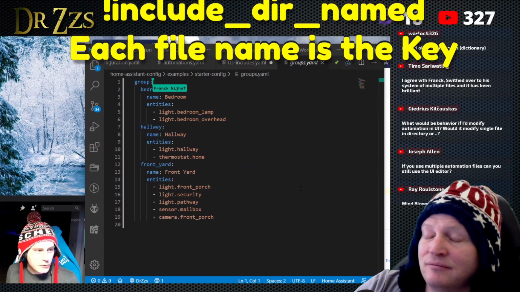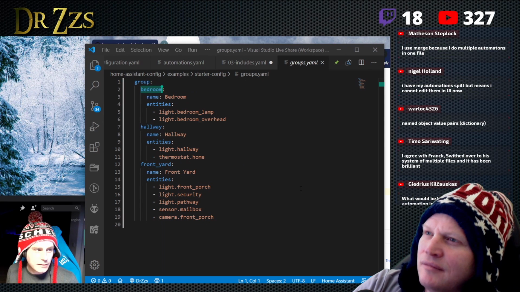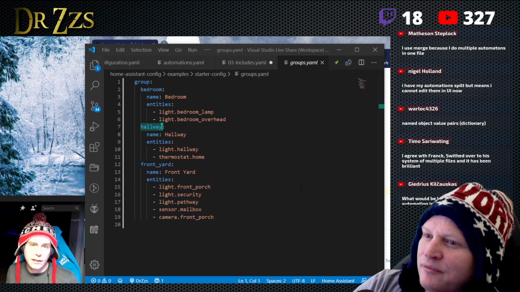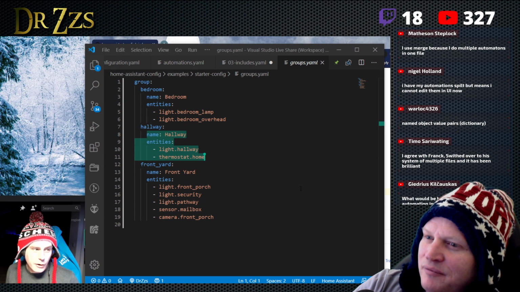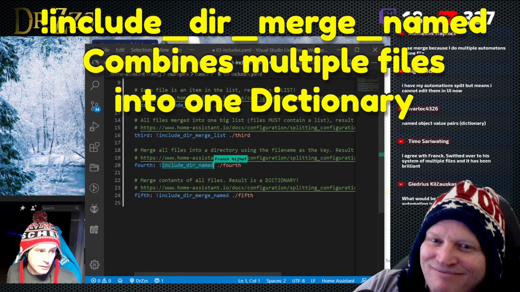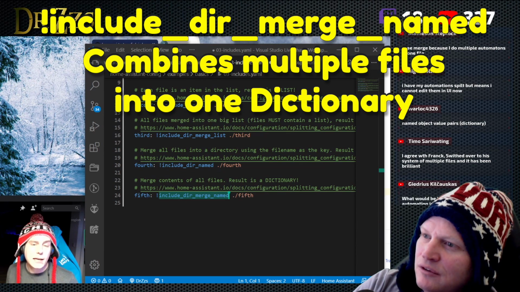So if we go to groups, I will create a file called bathroom, like is shown here, and I will put named entities in it. And I will create a file hallway.yaml and put these in it. However, if you want to do the same as we did with list, like if you want to combine multiple as per area, you can use the dir merged named. It will merge the contents of the files into one big dictionary.